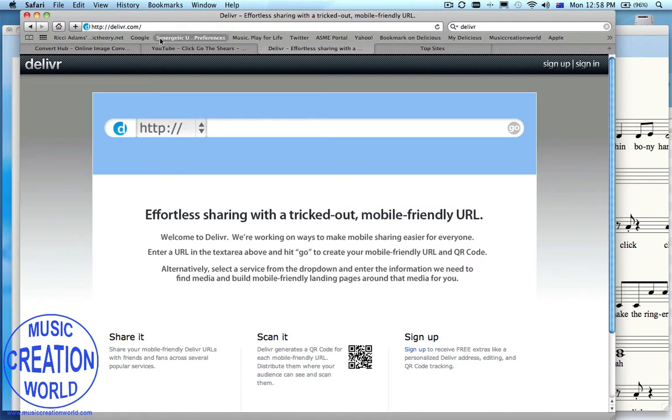In this case it's deliver.com. I can simply paste in the code there if I just want it to link to the YouTube site, but alternatively I can select a service from the drop-down menu and it makes a more mobile-friendly landing page. So in this case here, I select YouTube and paste in my address and I say go.